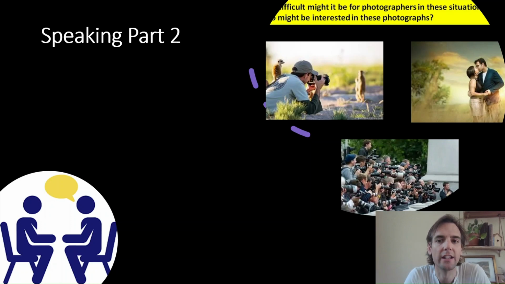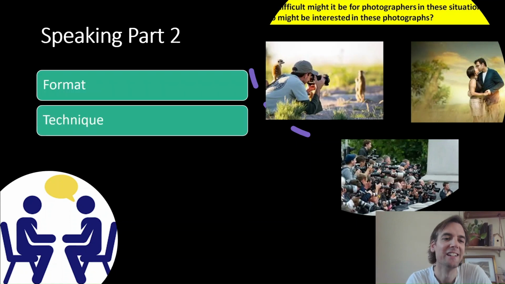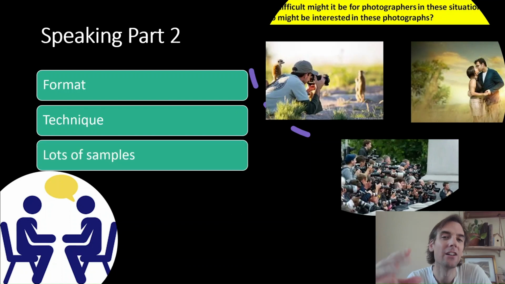In this part we are looking at speaking part 2. You can see what it looks like on the screen here. It is where you have 3 pictures and you have to talk about 2 of them. In this video we will be looking at the format of the exam, which I've just explained, the technique for how to do it well, what you need to keep in mind, and lots of samples.